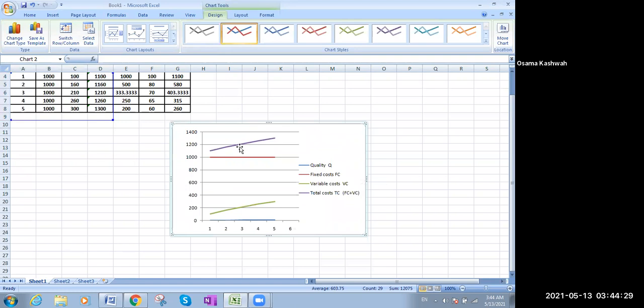And here is the fixed costs because it's fixed. And here is the variable costs. And the pink is the total cost. This is the total cost. So here we have the fixed, here we have the variable, and this is the total cost. Usually, the total cost is above all the other curves.